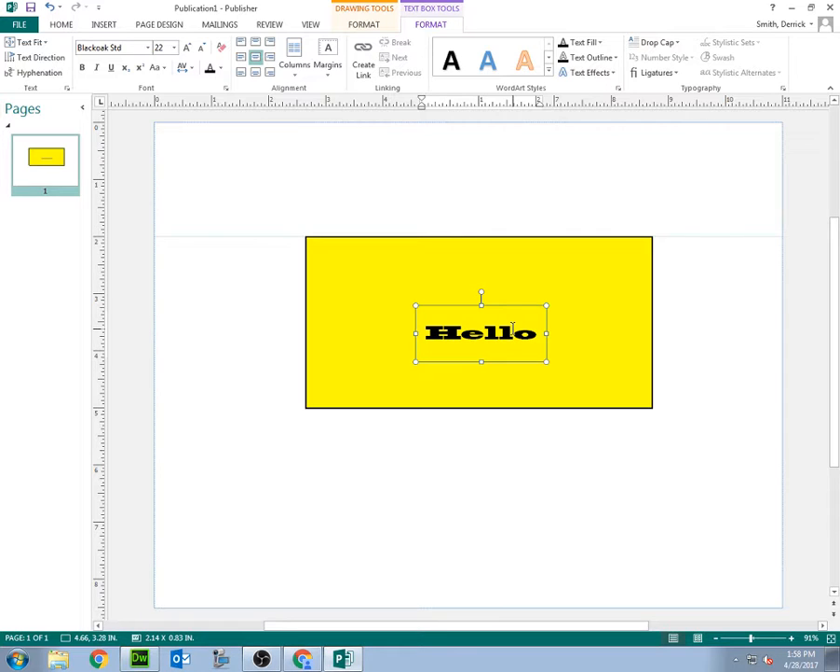Change your alignment. You can create hyperlinks. You don't really need to do that. You can insert word art if you'd like there. I'm not a big fan of the word art, but you can do it.